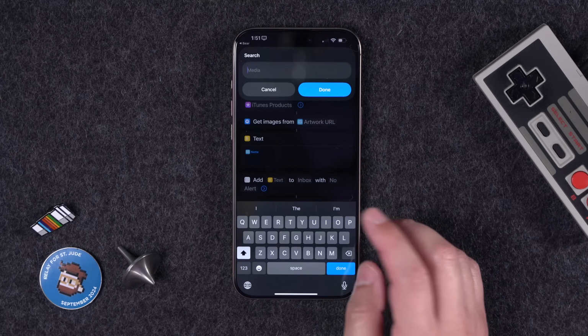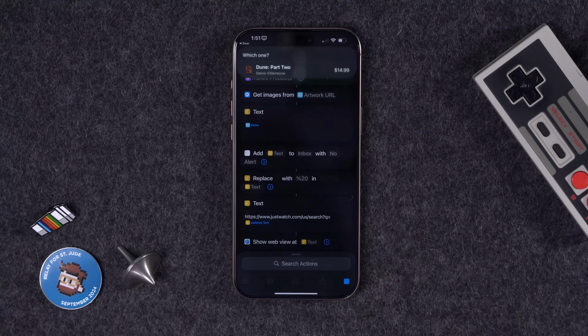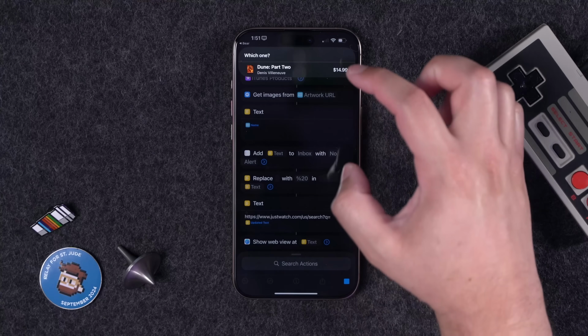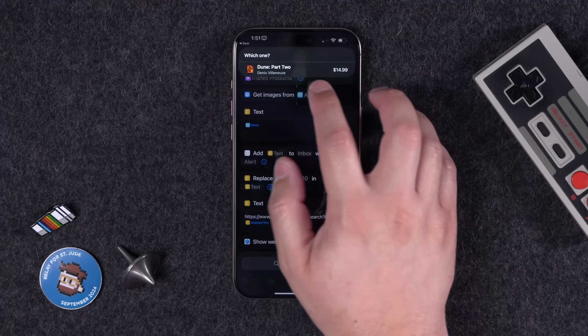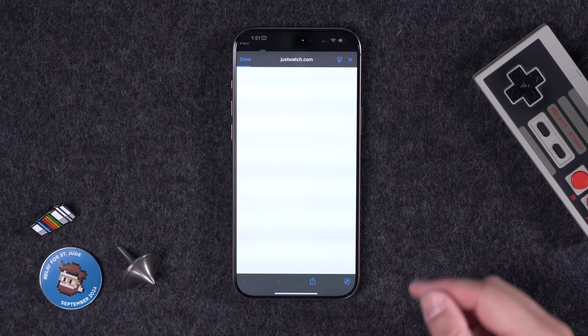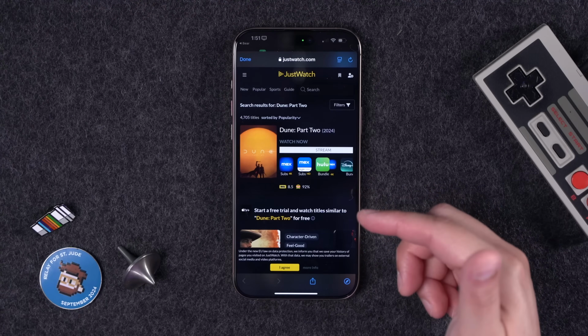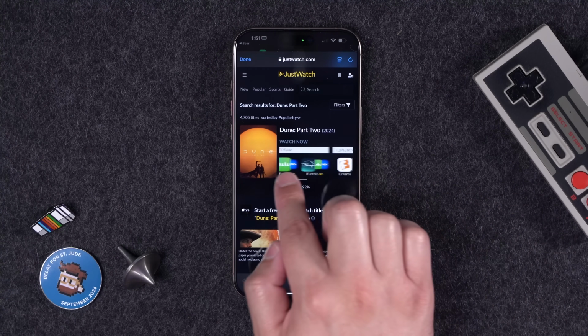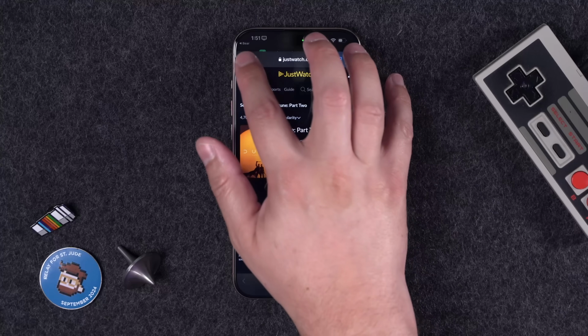So I'll run this. I'll search for a movie like Dune Part 2. It's going to show me a list of movies. These are results from the iTunes Store or Apple Movies. Choose the movie that you intended. It will add that to reminders and will automatically open the Just Watch search result for Dune Part 2, and you can see all the places that movie is streaming.